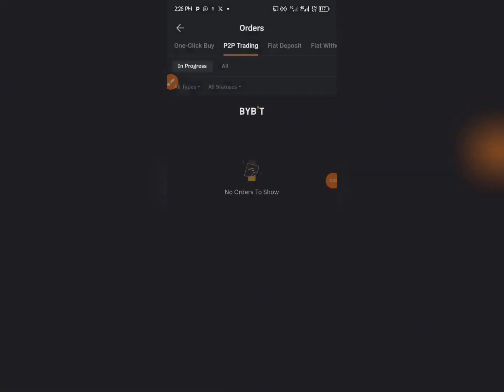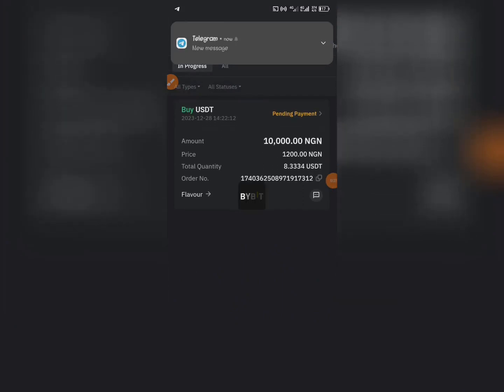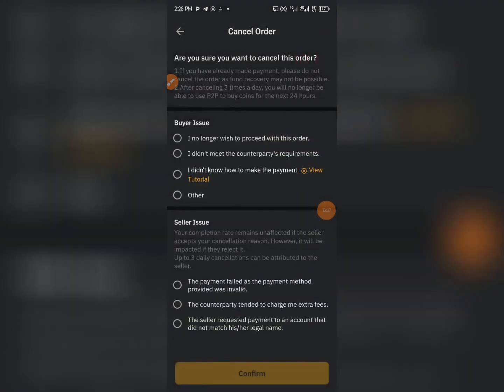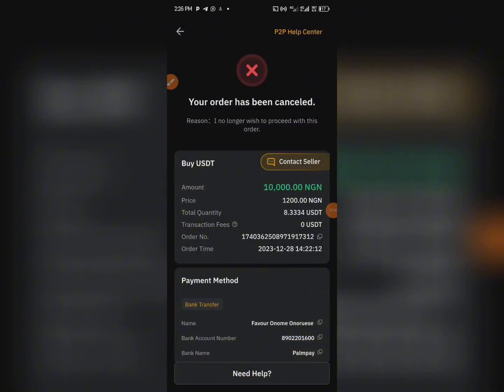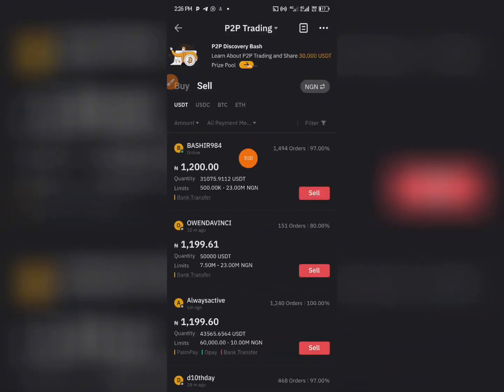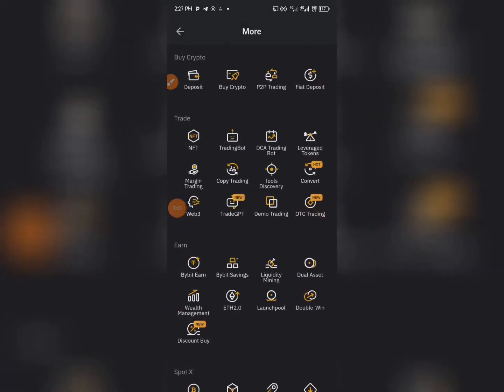But now I'm going to cancel this order because I'm not buying. I'm going to cancel this order here. I no longer wish to proceed with this order. So I click on confirm, and that's it. I've cancelled the order. That's how to fund, that is, to buy USDT from a P2P merchant.